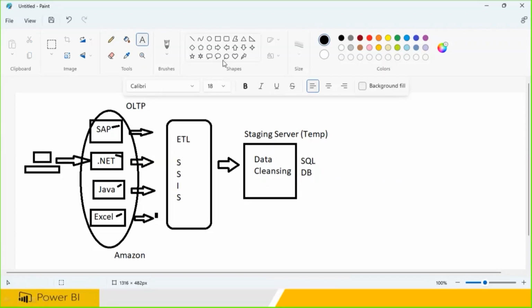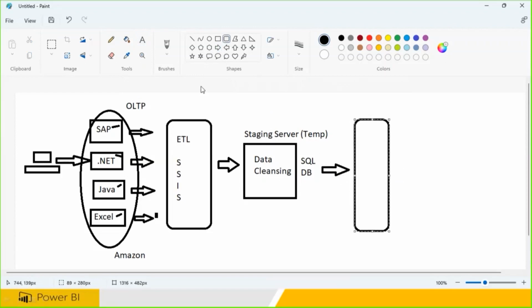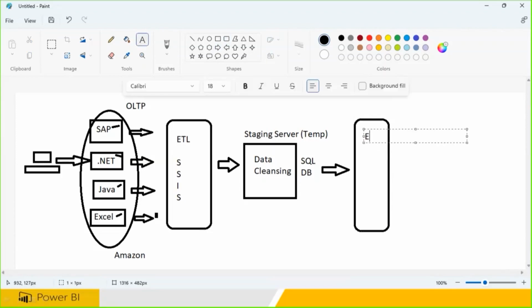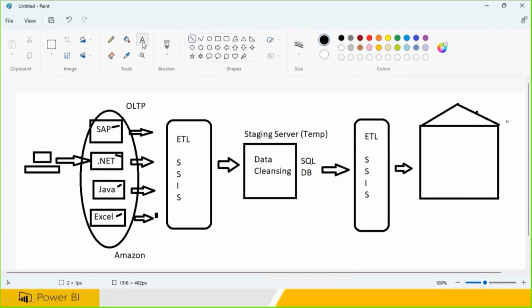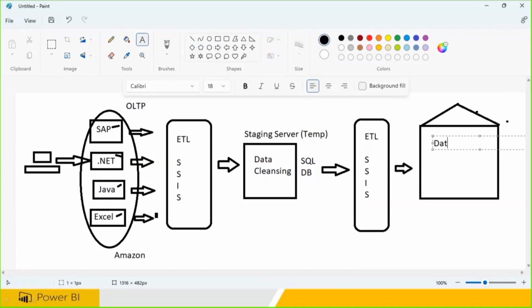After the cleaning of the data, I'm going to take the data from here. Again, I'm going to use one more ETL. One more time, I'm going to perform an ETL operation. Again, SSIS is going to come. I'm going to use this software to get the data from the staging server. The final data is going to get into one more bigger server. This server is called a data warehousing server. Clear? All the cleaned data of the company will be going to which server?